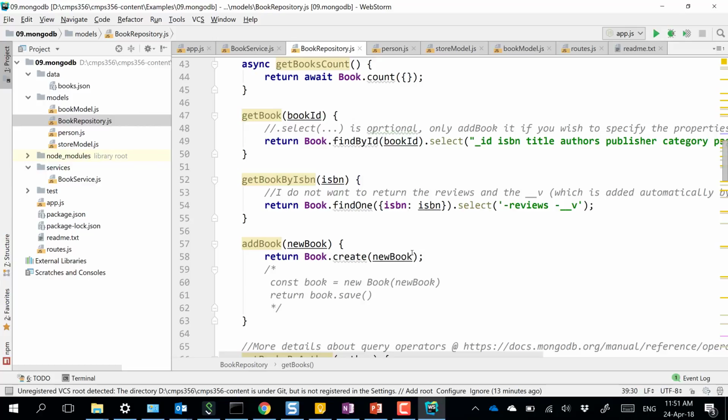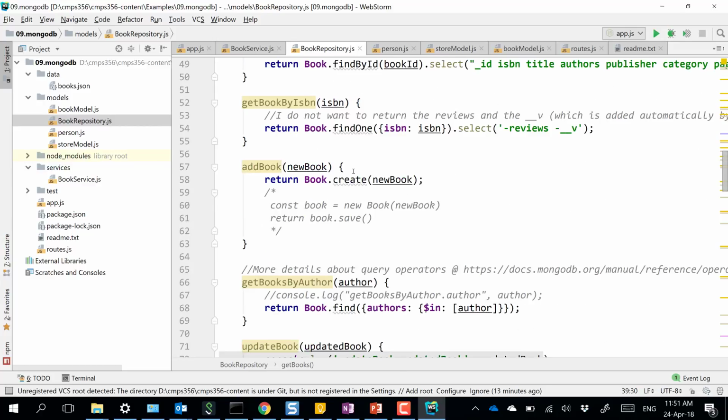Yes, space between them. That's it. No comma like SQL. Space between them. Very good. Now, if I want to add, book.create and give it the object, it will go ahead and add.